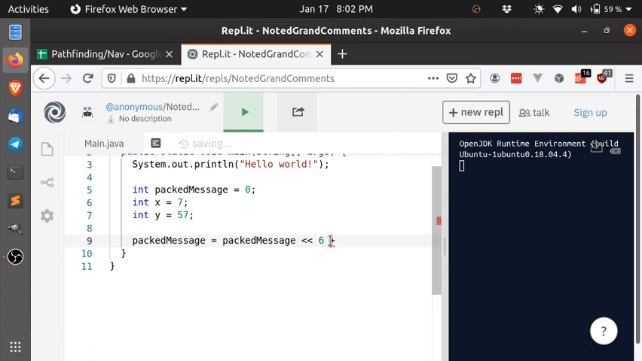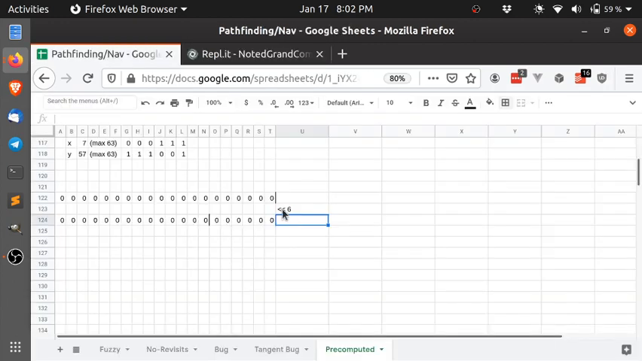And then we take this, and then we can just add x. So what is that? Okay, so x is 1, 1, 1, 0, 0, 0, with the least significant bit on the right. So this is plus x.